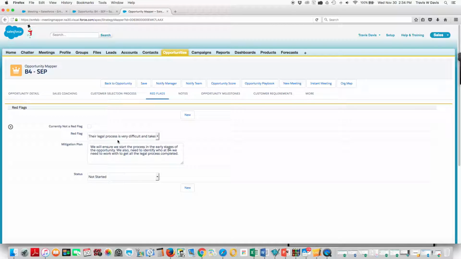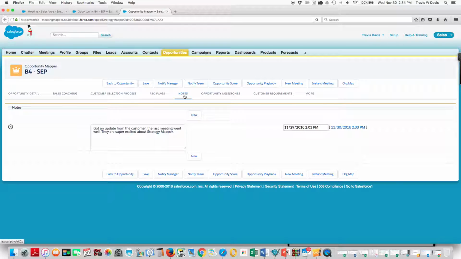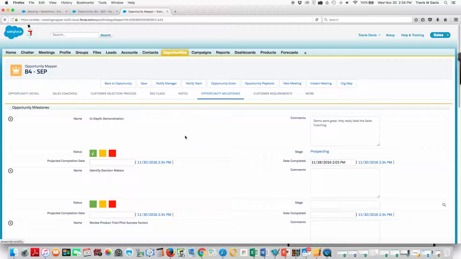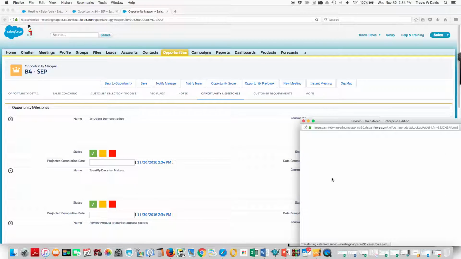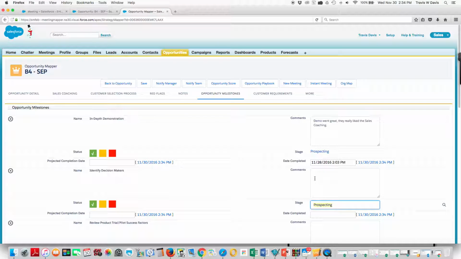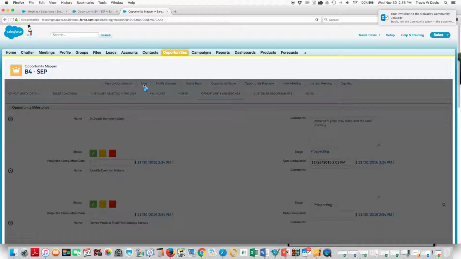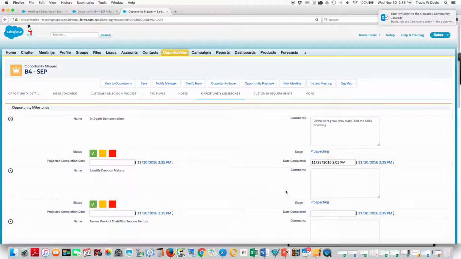My red flags right here, I'm working that, of course. My notes, my opportunity milestones, again, I've completed that, and I've actually started identifying the decision makers. And I'm going to go ahead and put that in my prospecting phase. I did it a little early, but yes, I've identified them. And I can put comments there also. And I'm going to go ahead and save that. And put the completion date.